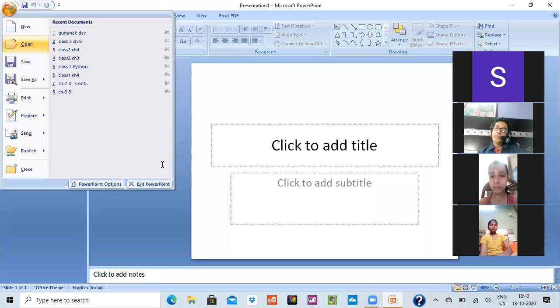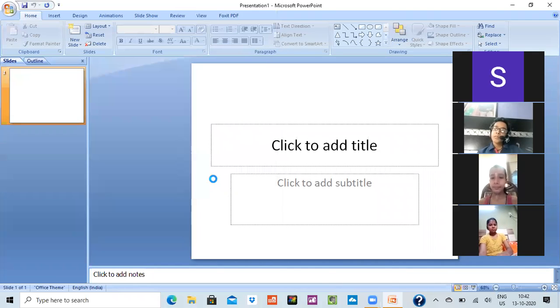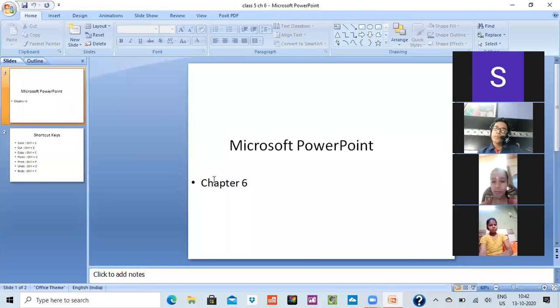I'll take the class 5, chapter 6 slide, okay? I'll click on open and see, my slide is open. This was the work which we did in the last class. We have written some shortcut keys, chapter 6. We'll change it as per the things.